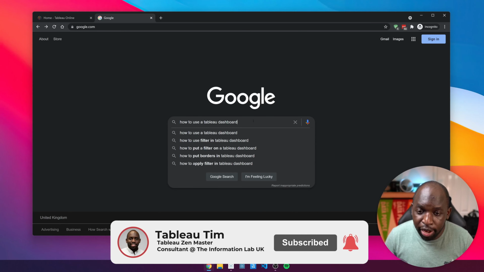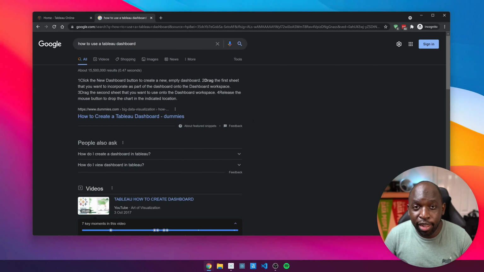And when I hit enter, I was really surprised to find that there's not one resource on the homepage. And for the record, I'm searching incognito. So at this level, Google doesn't know who I am. I'm not signed in. It's not biased with my previous search history. This should be what most people see on the internet when they search how to use a Tableau dashboard.